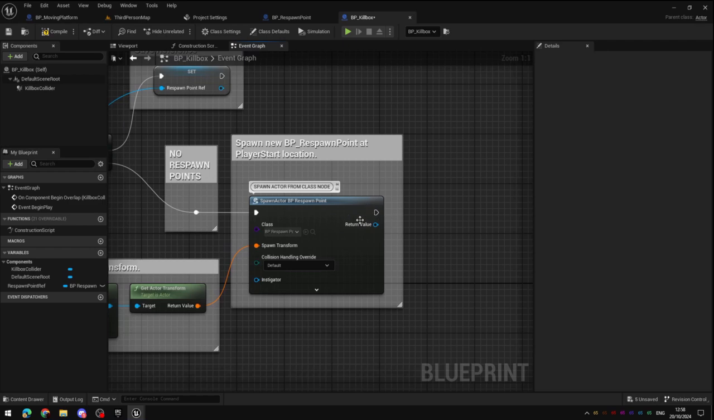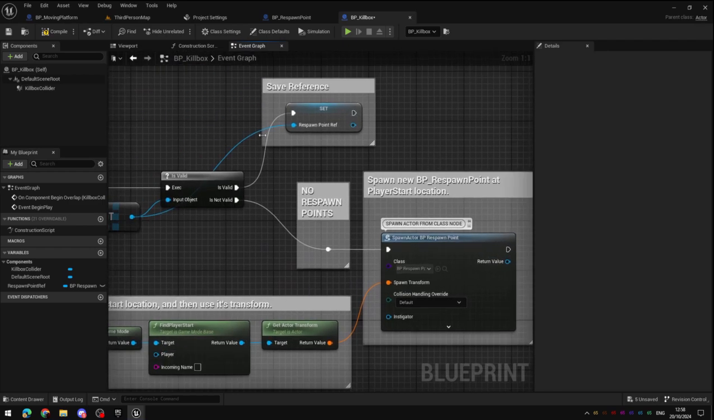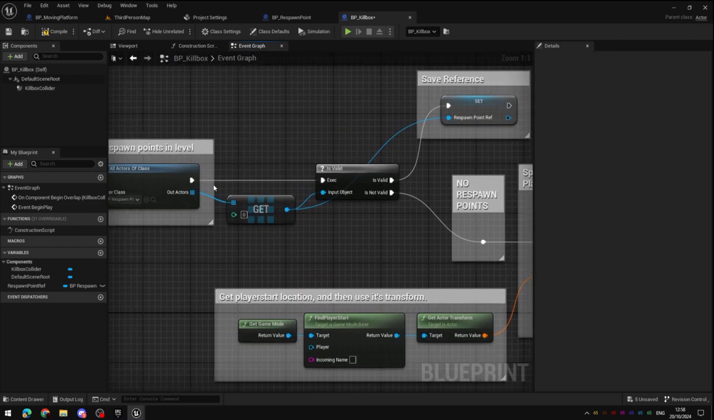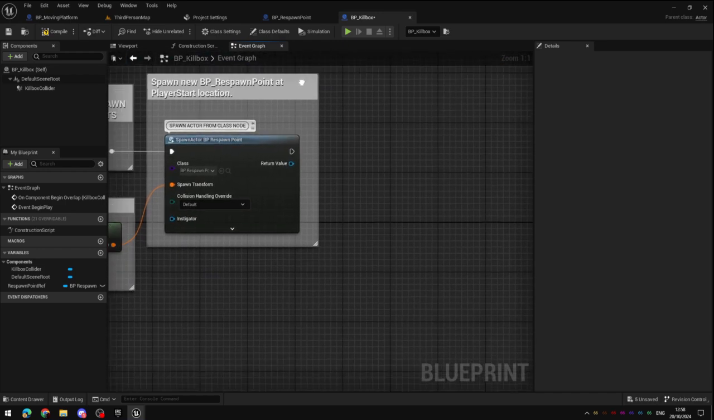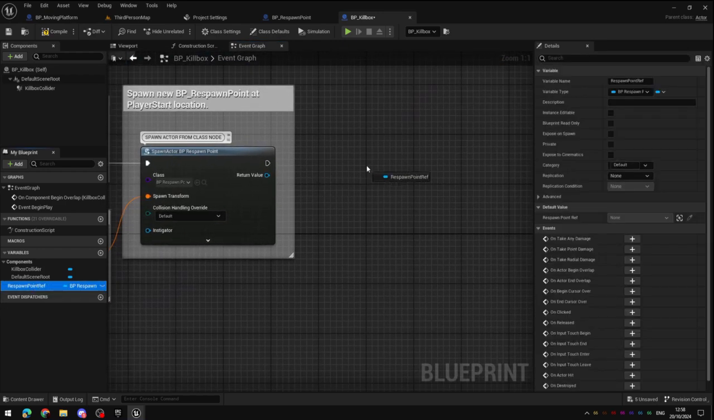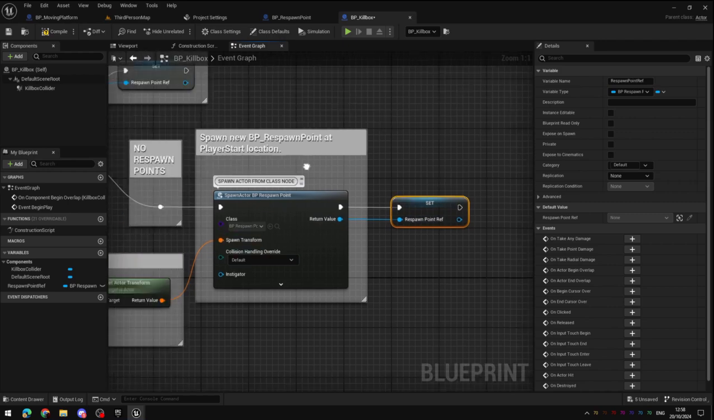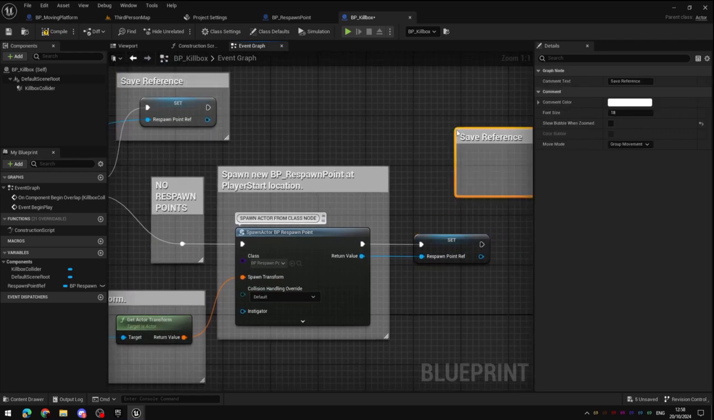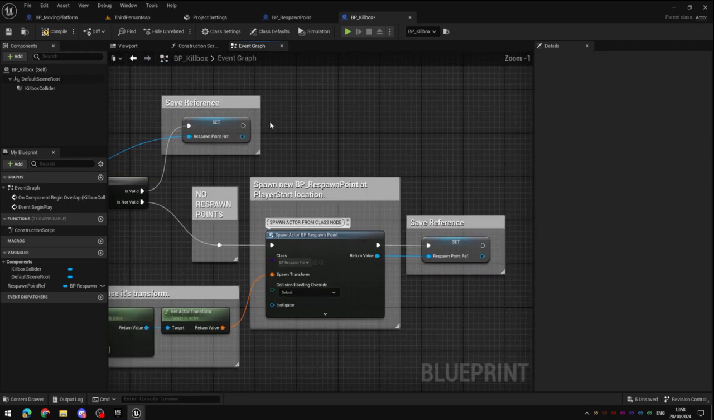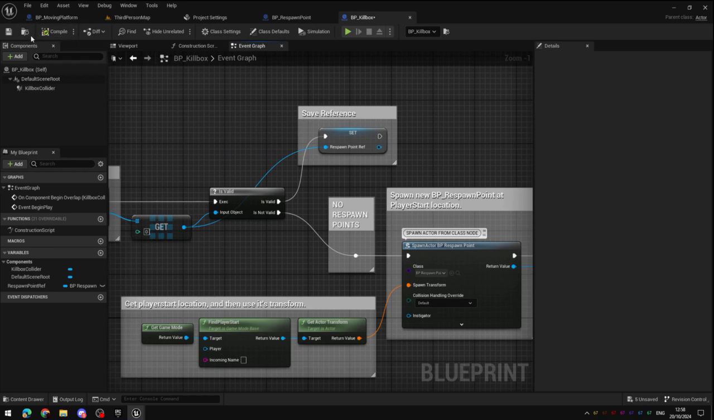The only thing left to do is to save a reference to it, just like we would have done if we'd found one using the get all actors of class node. So I'm going to drag the respawn point reference onto the blueprint, call the set node, and we're going to save this newly created reference in the same way that we would have if we'd remembered to place one in the level.